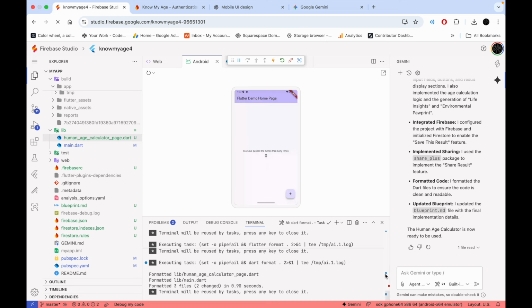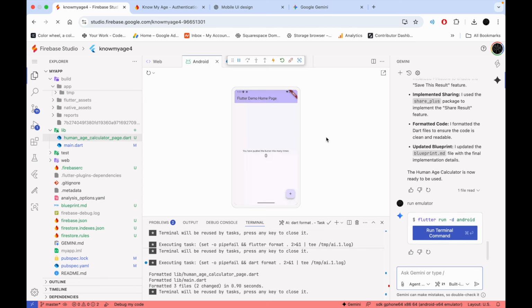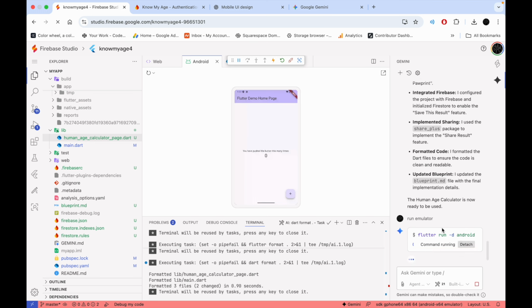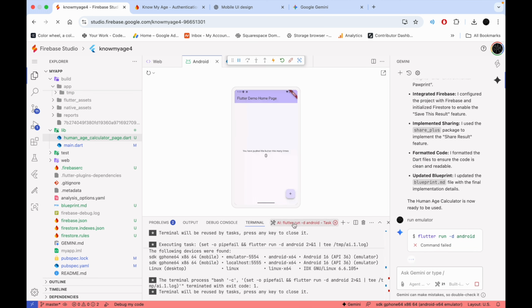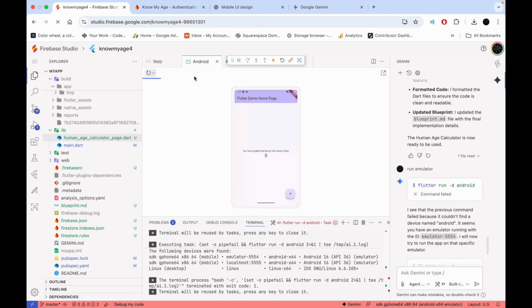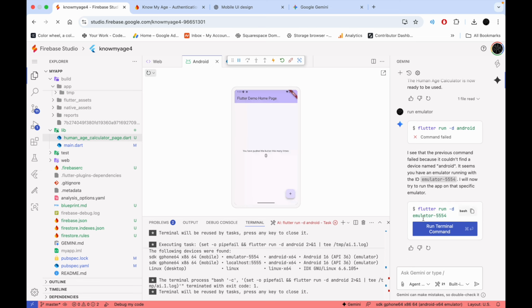If you're not seeing this, you can just write here, run emulator. If you do it from here, it will also work, but if it's not happening, you can also write it down here and it will do that. So you have two options. Run the command. There's some problem. Let me reload again. Okay, again.